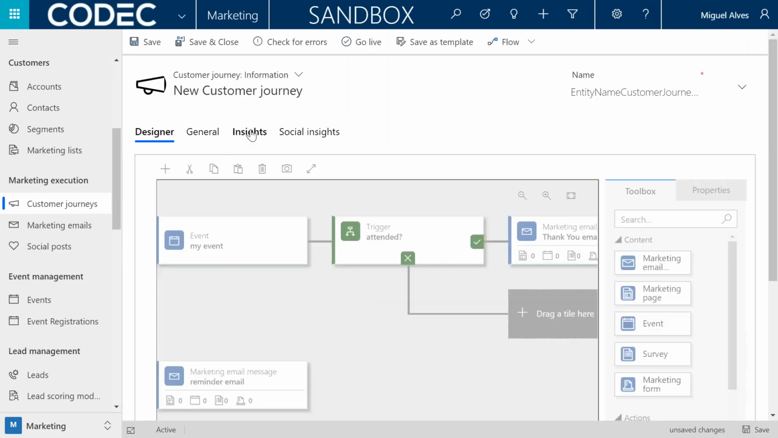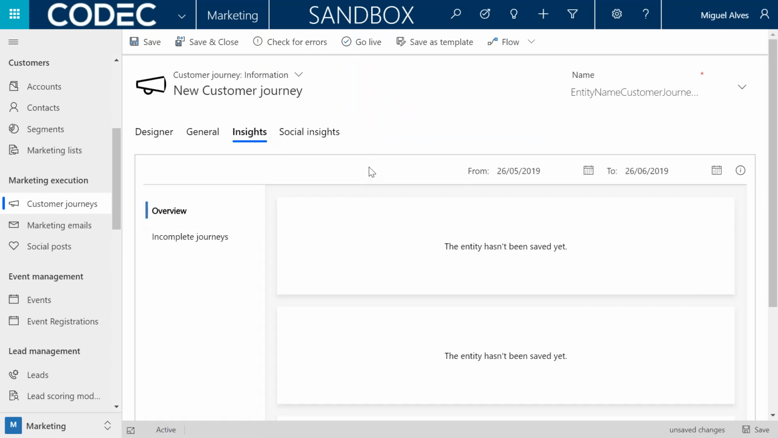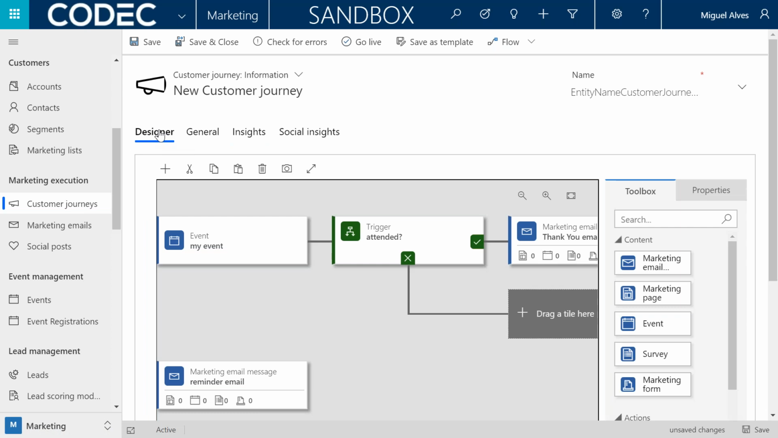If I close here, we can also have the insights area where we can see the overview about this customer journey. So this is the place where we can put all the parts together.